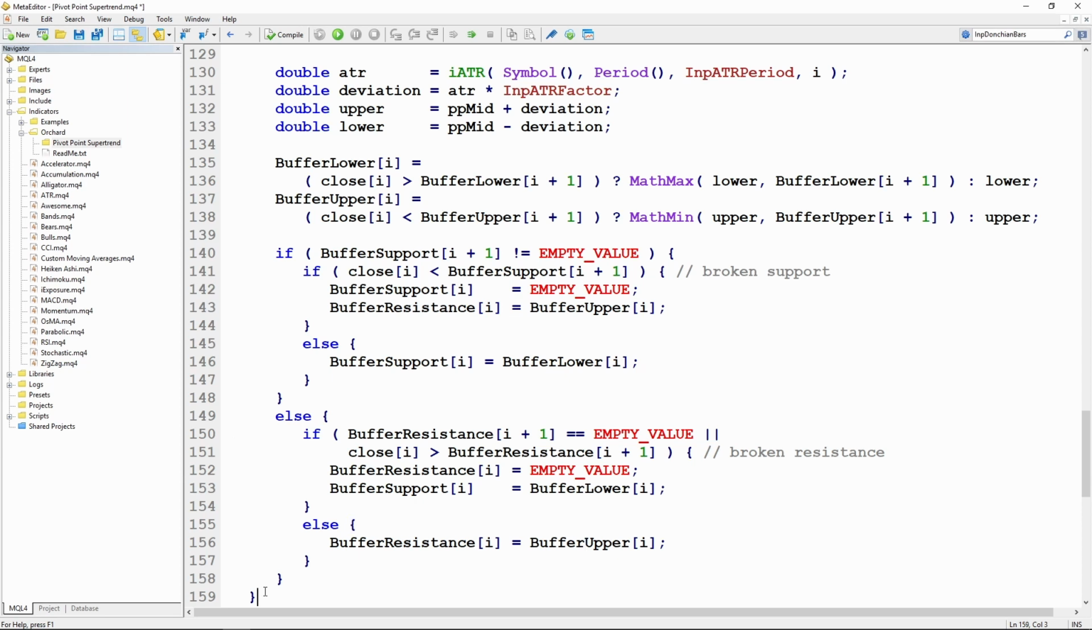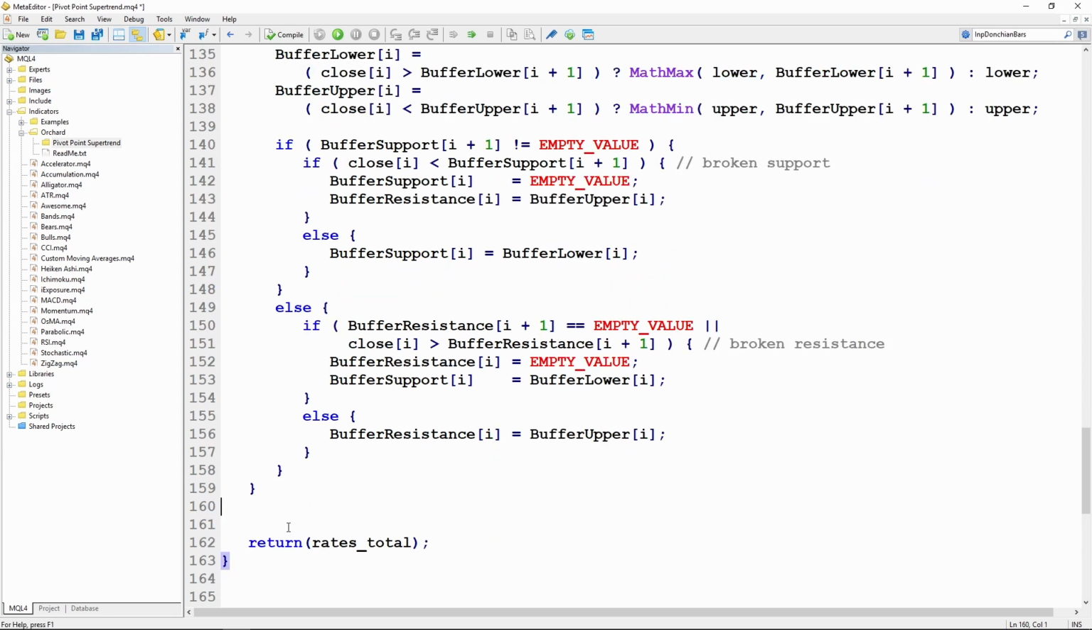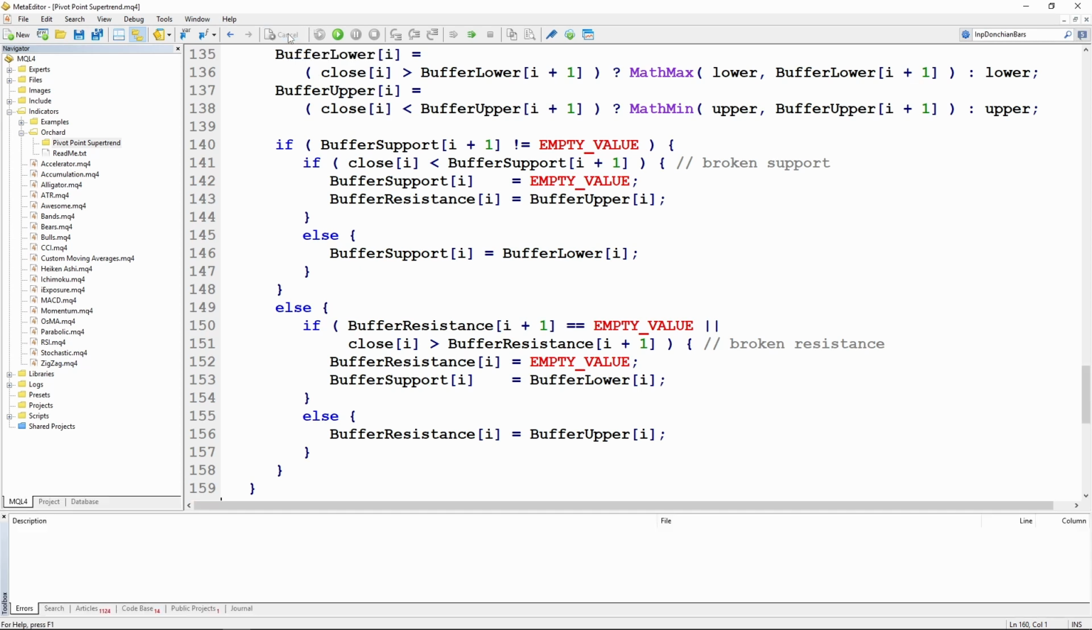And then I just need to end the for loop. And that's it. Let me compile that just to make sure.